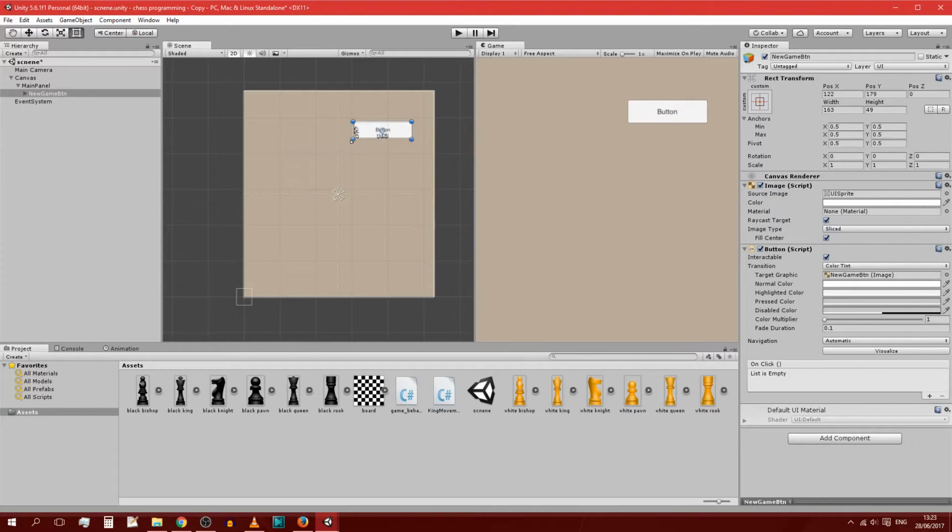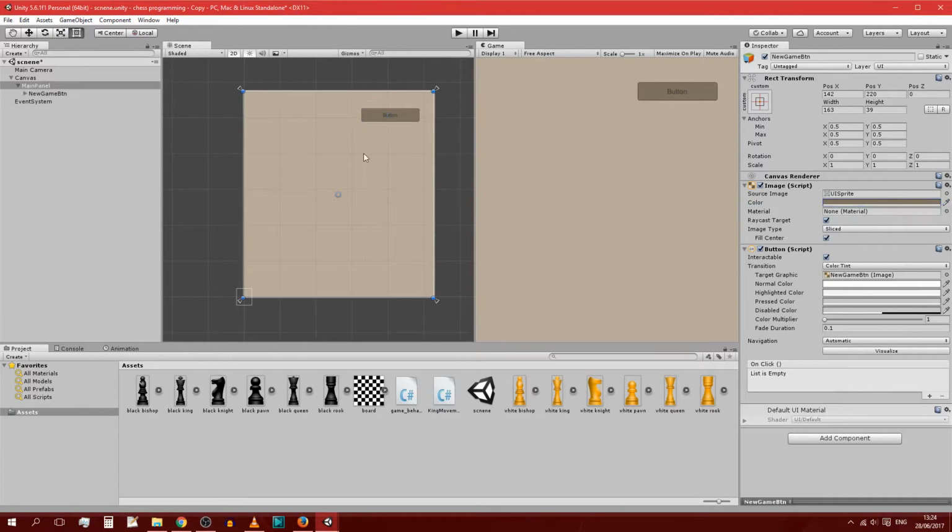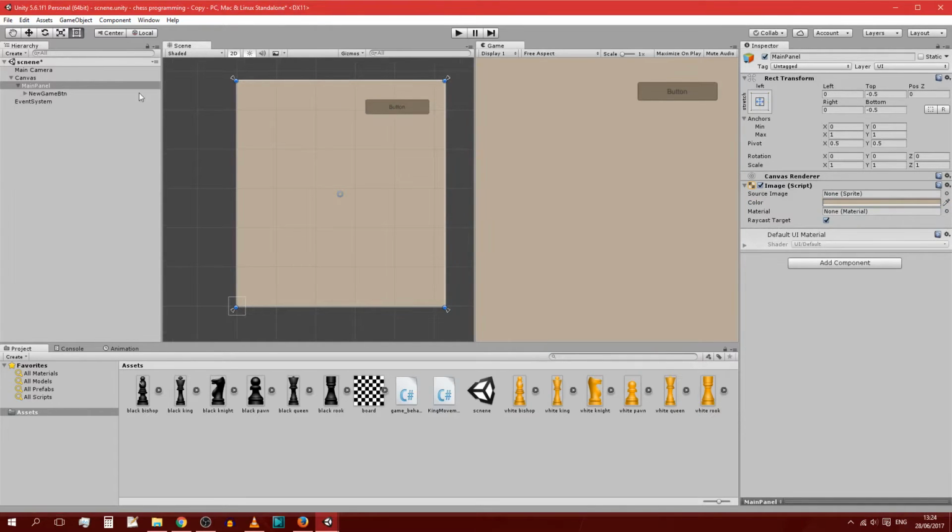I'm going to put it right there. I want my board, my chessboard, to be about here. It's going to be a square, so perhaps I want it around there. It really all depends on you. Then on the right hand side, again, we can customize what our button looks like. So again, I'm going to use the color picker and use a brown color for our button.